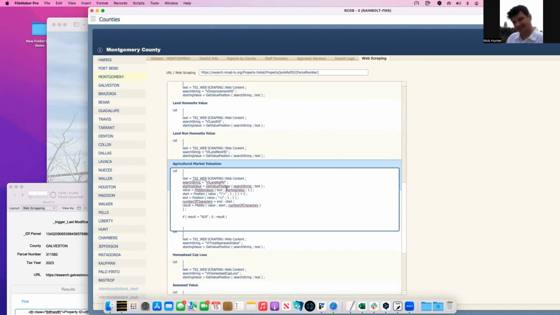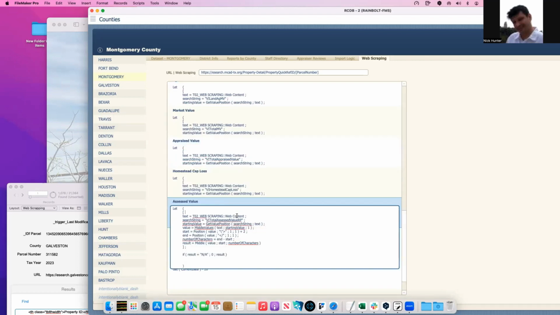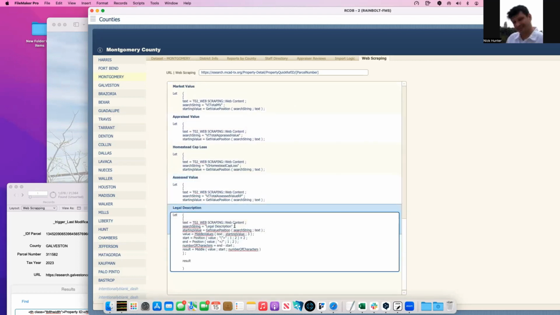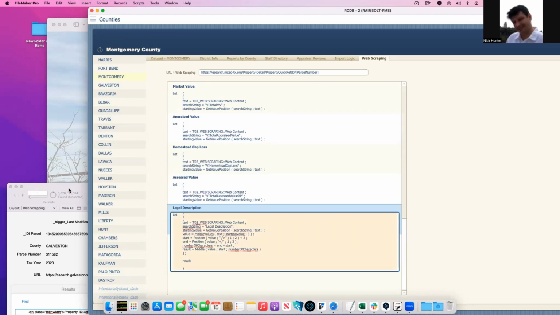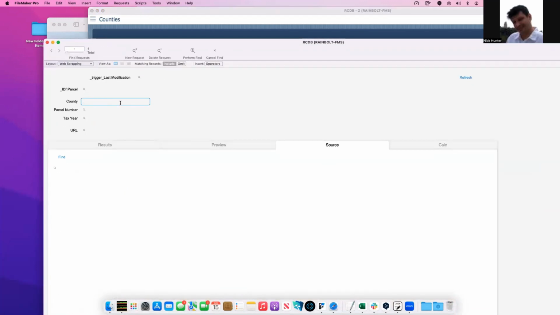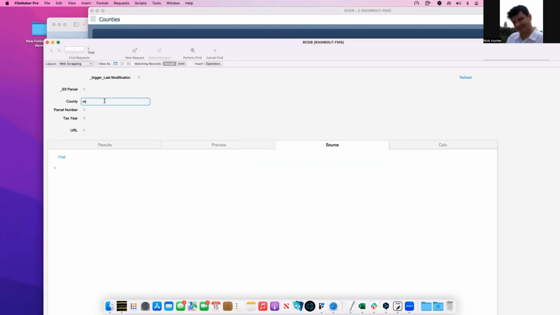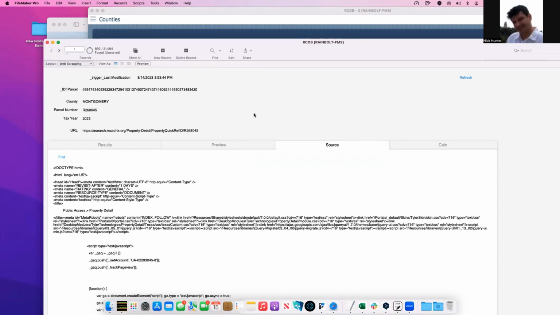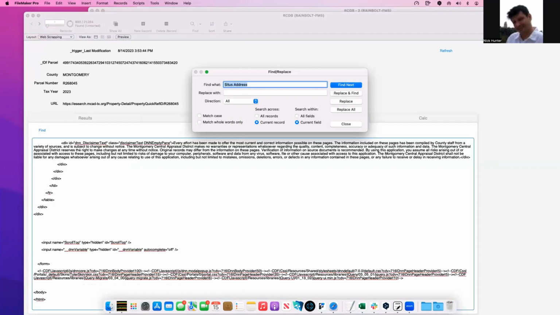They're all the same. See, they're all the same type of calc, because this calc is working almost for the same. Okay, yeah, this one, the legal description in Montgomery. Okay. Here I have the code, and I want the legal description.